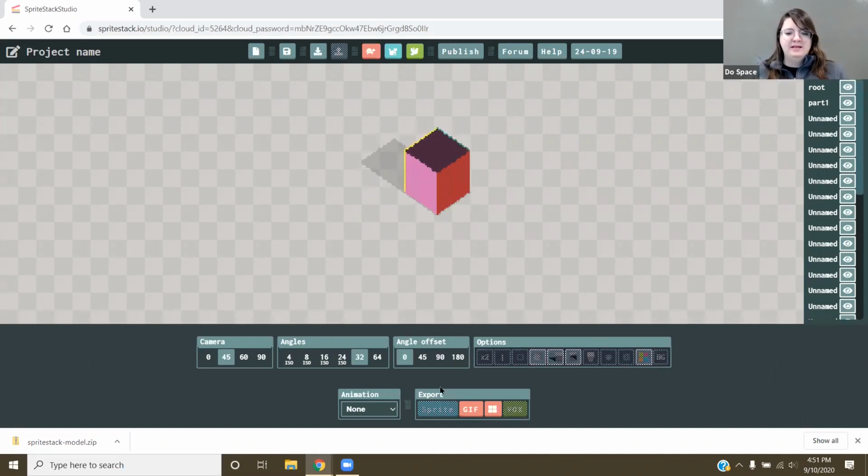And then right over here, it says export. There's Sprite and Vox, and then a little GIF with selected different views and other options. So you have to pay to get the 3D model option if you want to put it inside a program. But I'm satisfied with just having a GIF here.